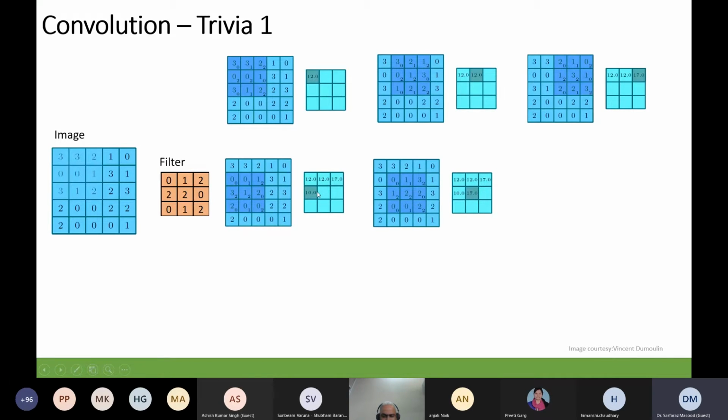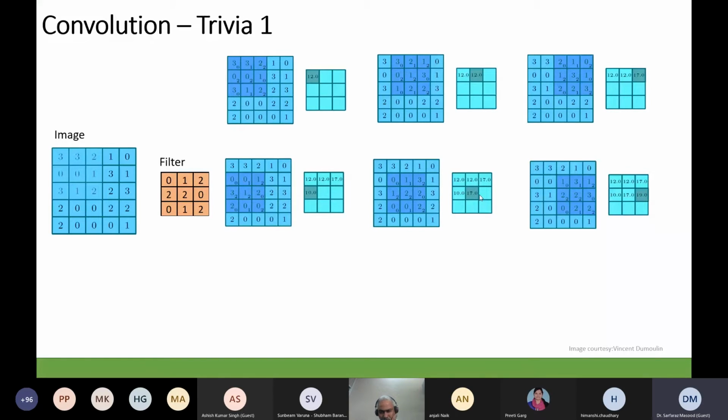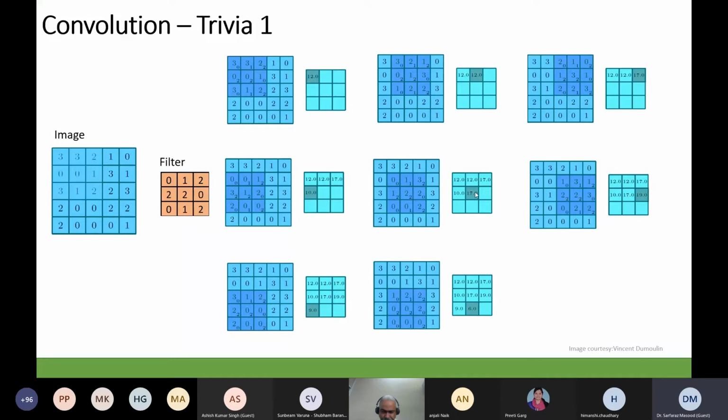Similarly, now the filter is moved to the next section, and you can see the output coming up is now 17 at this point. It's being applied again to the next section. I'm getting 19, and then shifted once more. I'm getting a value 9, and then 6, and then finally I'm getting this last value as 14. So on this image, I applied one filter, and I got a feature map of size 3x3.